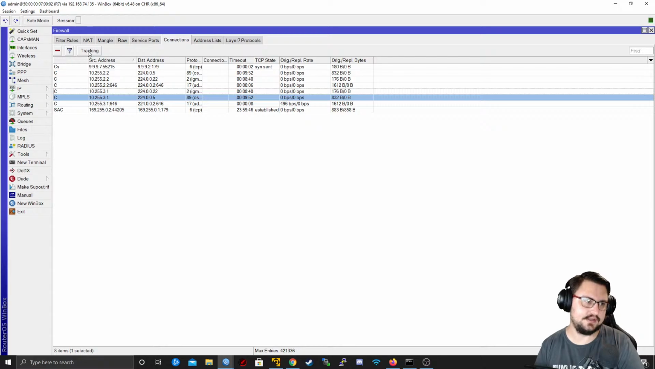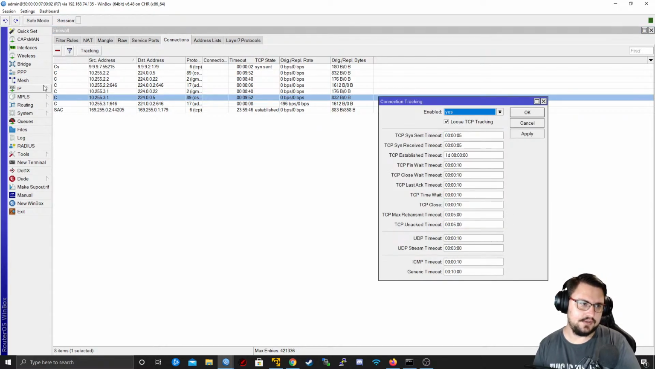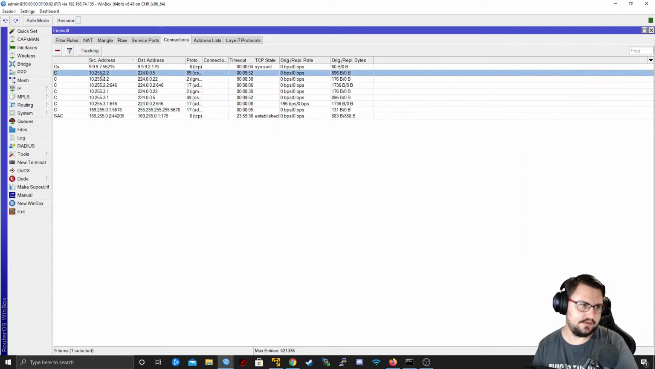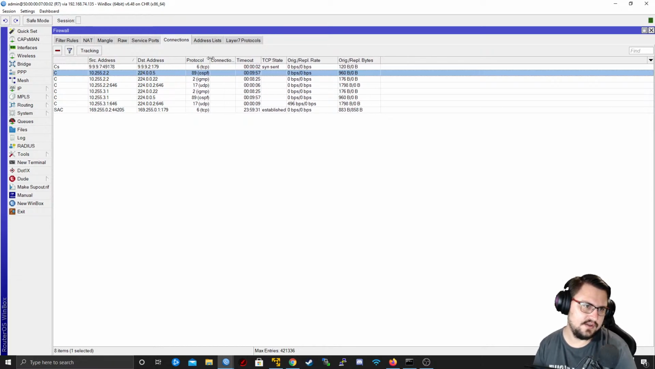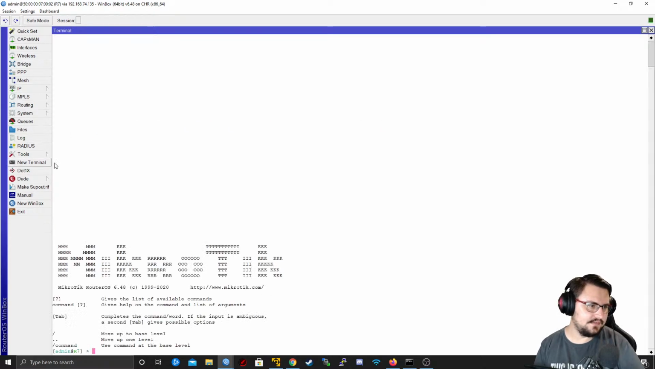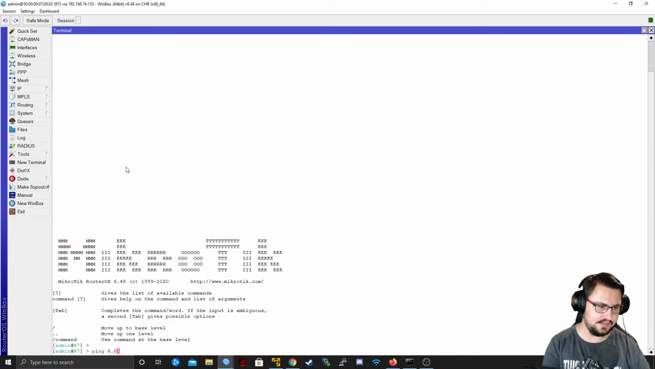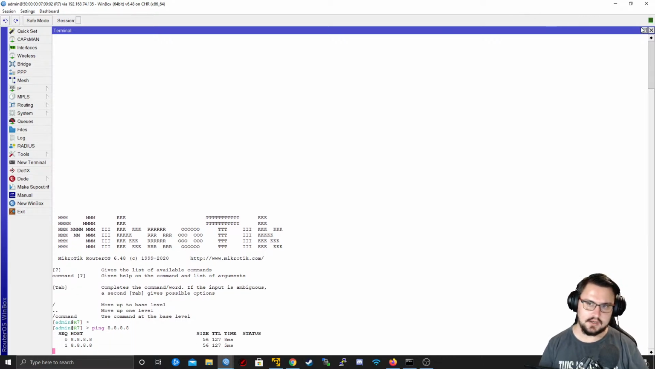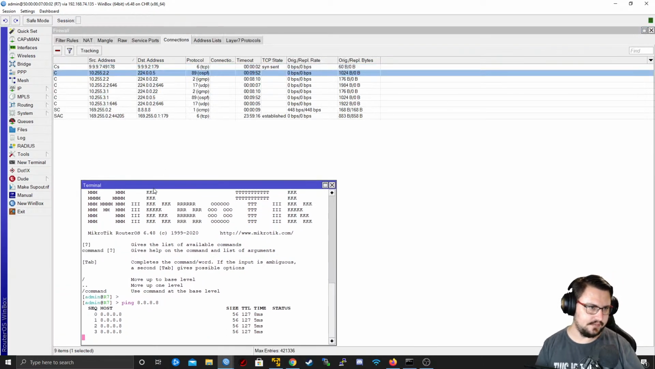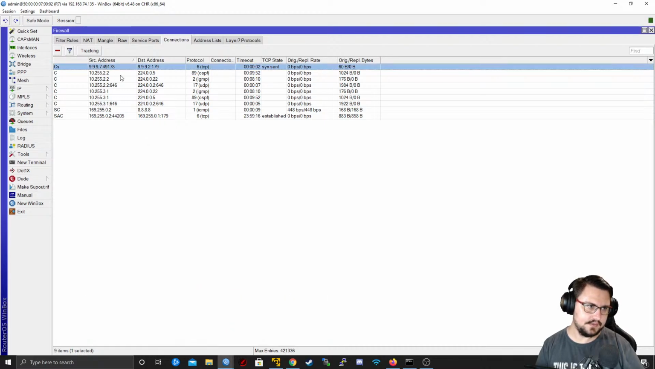What fast tracking does is, when you create a rule, it bypasses this connection tracking table. Here we get a connection 10.255.2.2, and this looks like some multicast traffic for OSPF. That is exactly what it is. Let me see if I can run a ping quickly. Let's run a ping to 8.8.8.8, and that ping should now show up in my connection tracking.